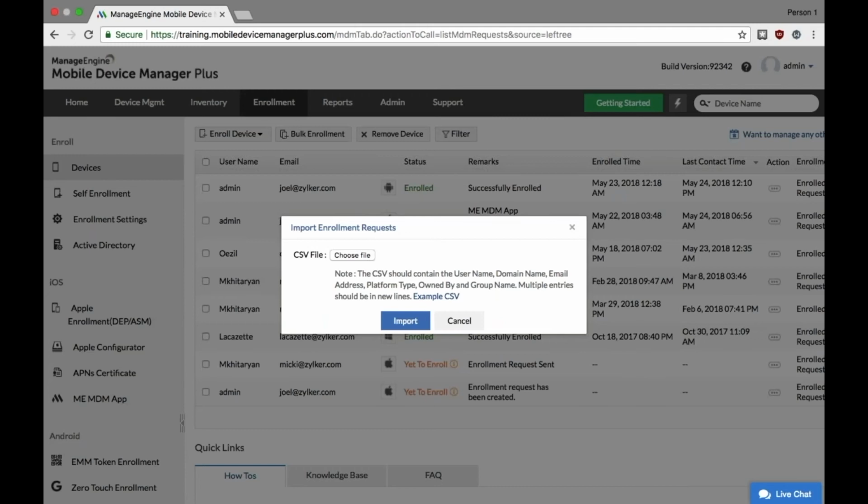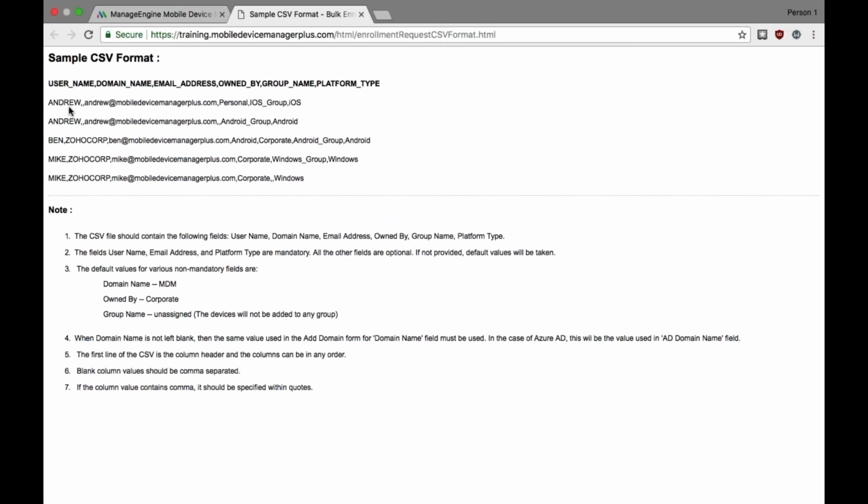So I'll click on bulk enrollment. All you need to do in bulk enrollment is to upload a CSV file. The CSV file should contain some requisite details, which I'll explain now. So I click on this example CSV. As you can see, these are the details that are required in the CSV. You need to provide the username, domain name, email address, and other such details.